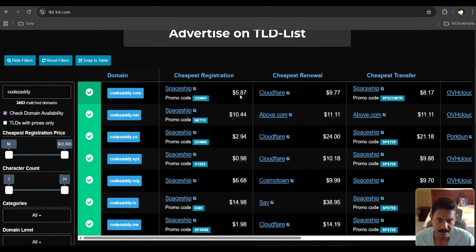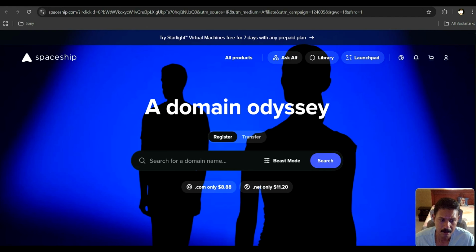So let us go with Spaceship here. So let's go with codezaddy.com, and I'll just click on the link to Spaceship. Be sure to copy the promo code because this is what you will need to paste on your checkout page when you make the payment to get this discount. So just click on this, and this will bring you to Spaceship, which is your third step.